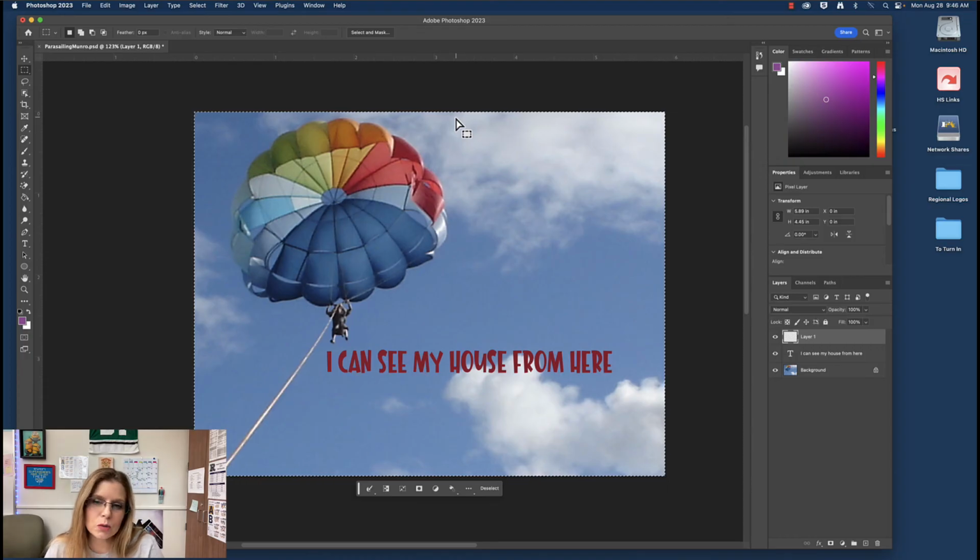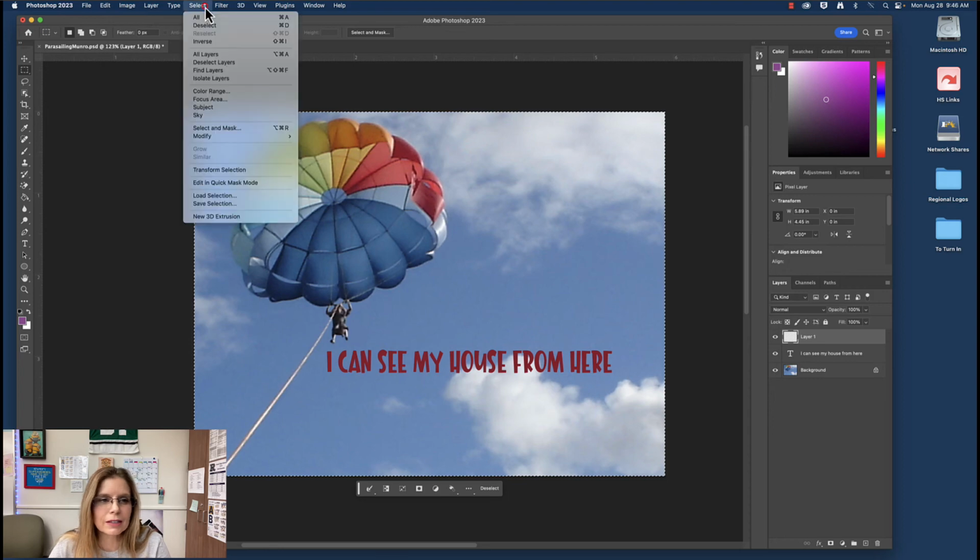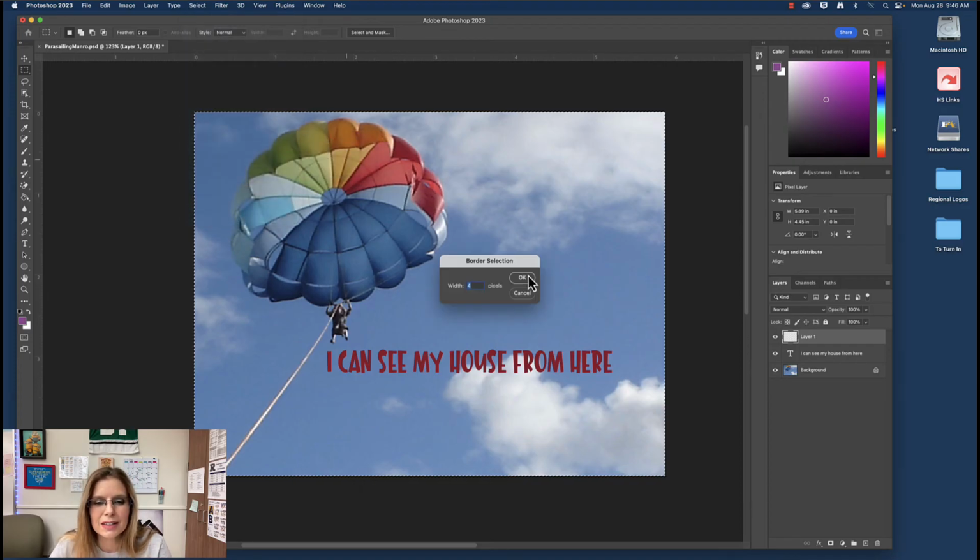Okay, so we actually have a tool that's going to help us make a border, so we're going to kind of cheat. Up here under my select tool, I am going to go to the word modify, and we can see right here, border is actually one of our options. So I'm going to select that. Here's where I'm going to say how big I want my border to be.